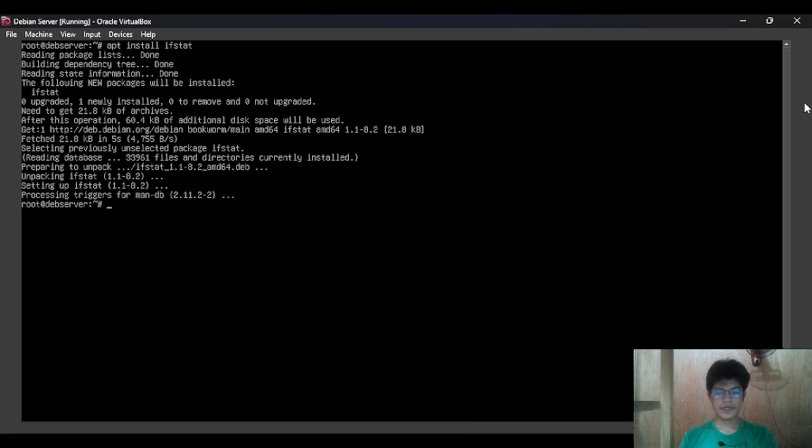Now that we have installed ifstat, let's run it. So ifstat 1 and 5, where 1 means the interval per second or the interval when it will update, and the 5 means the number of updates it will do or the iterations it will do. So as you can see here, the first column is the incoming traffic and the second column is the outgoing traffic. So here the output is 0 because there are no activities on our server.